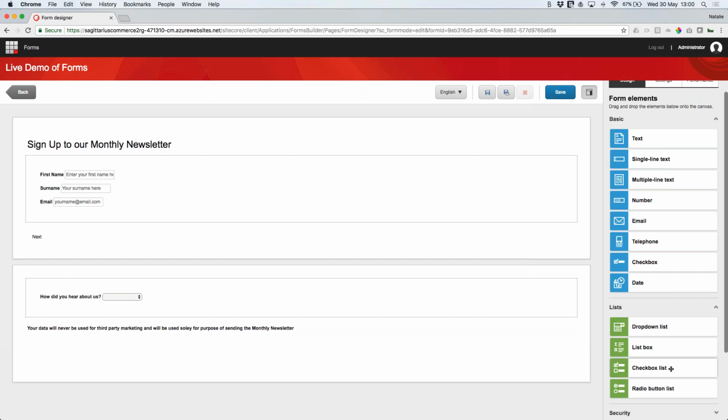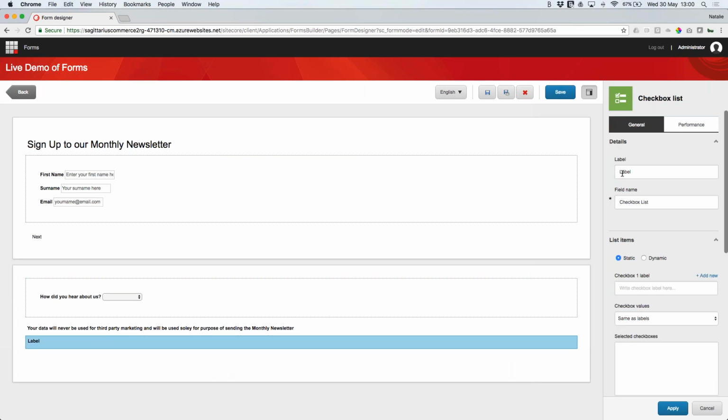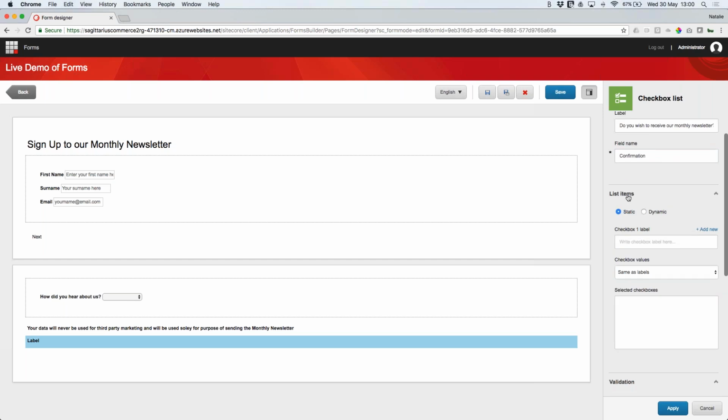I'm then going to add in a checkbox. And this is going to say, do you wish to receive our monthly newsletter? I'm going to call this confirmation. I can manually build out my list, or I can dynamically select one from my content tree. I'm going to manually build this out, and it's simply going to be yes or no.